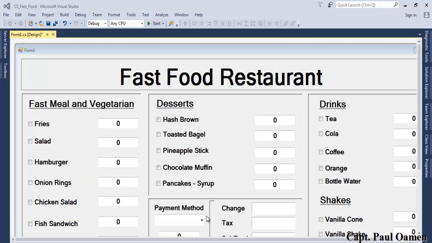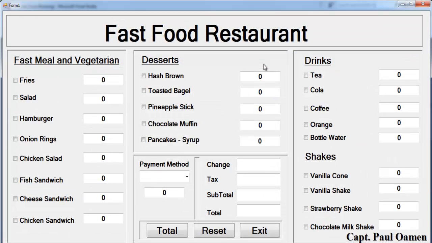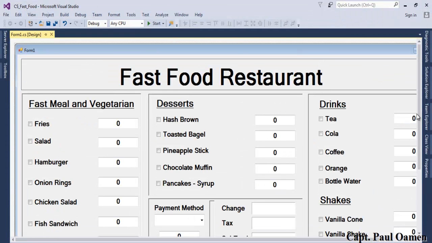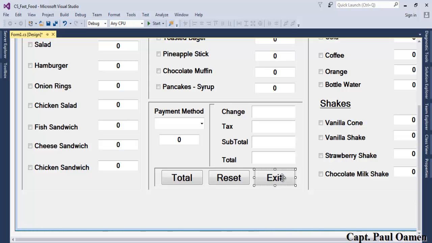Alright, this is how the interface looks. Now let me run it so that you guys can see it. There we go, guys. The first thing I like to do is, you see this, there's nothing here. I'm going to double click on that and just take care of my exit button.